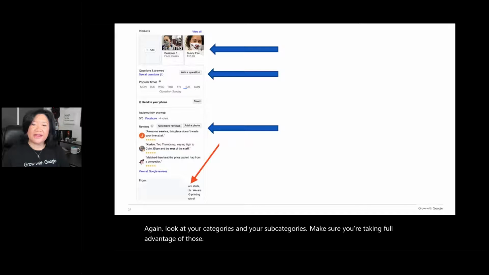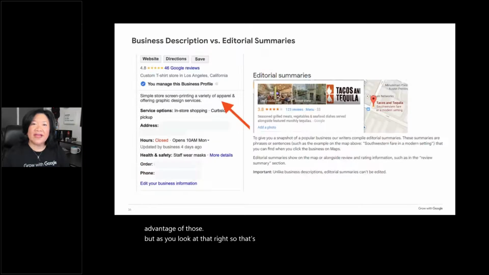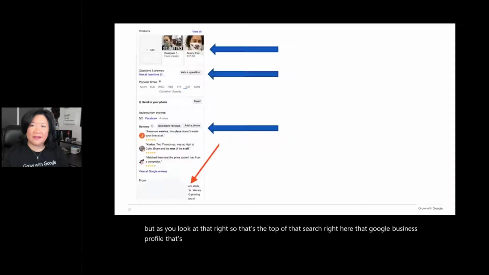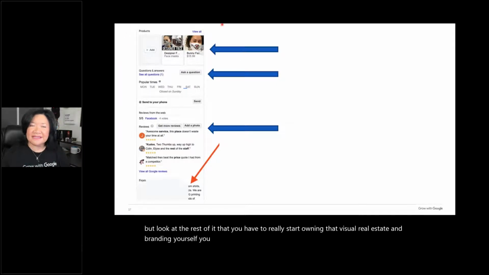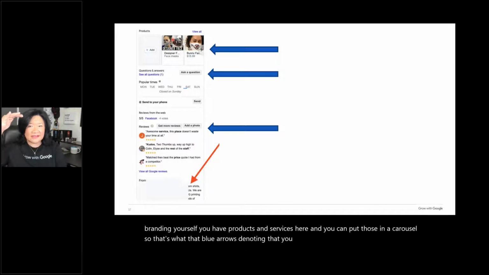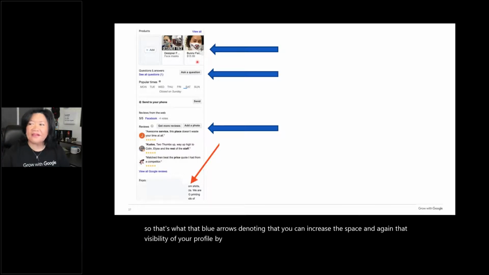But as you look at that, right, so that's the top of that search right here, that Google business profile. That's the top of it. But look at the rest of it, that you have to really start owning that visual real estate and branding yourself. You have products and services here, and you can put those in a carousel. So that's what that blue arrow is denoting, that you can increase the space. And again, that visibility of your profile by adding products and services there.